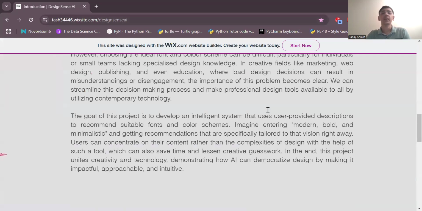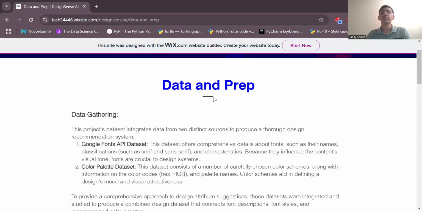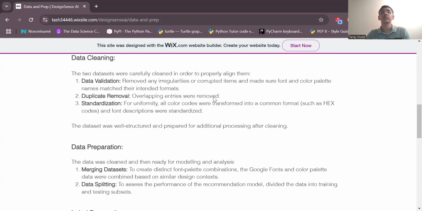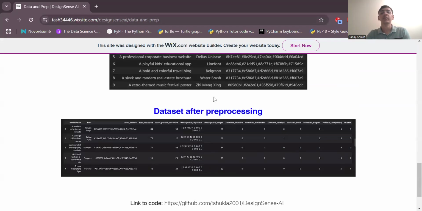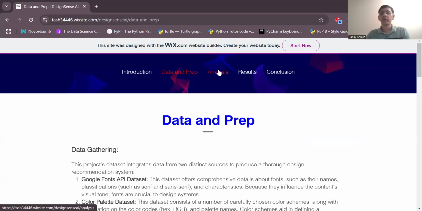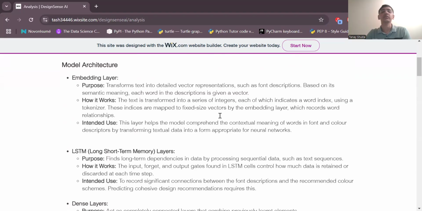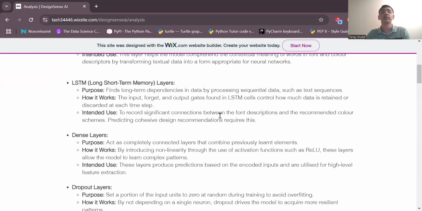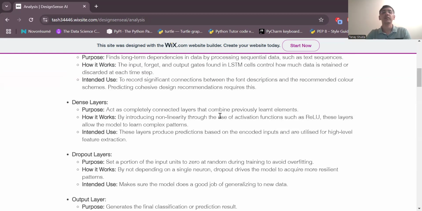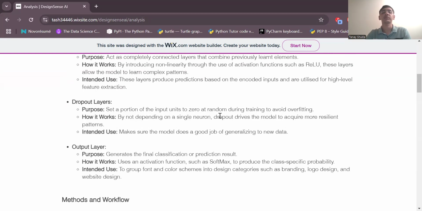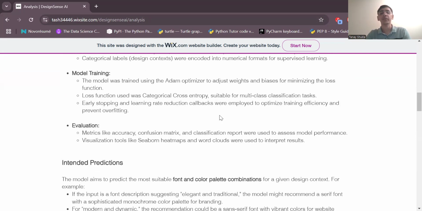Here are some images. This is how I created my dataset and prepared it, cleaned it, and refined it. This is the dataset before cleaning, and this is the dataset after pre-processing. And the analysis part: this is the model architecture. The first layer is an embedding layer. Next is an LSTM layer, then a dense layer, then a dropout layer, and the output layer. It's clearly defined what the purpose is, how each layer works, and what it is used for. This is the method and the workflow.